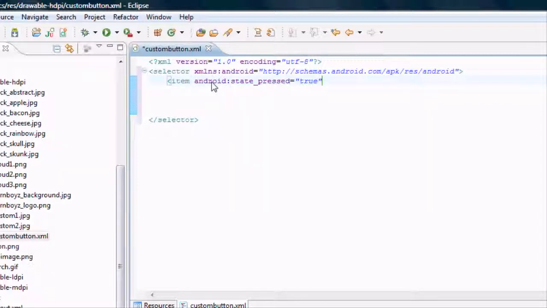Well, when it's pressed, or when it's pressed down equals true, we want to set our draw. Man, the format is just terrible. I'm sorry, guys. Android drawable equal to @drawable/cloud2, I think it was.